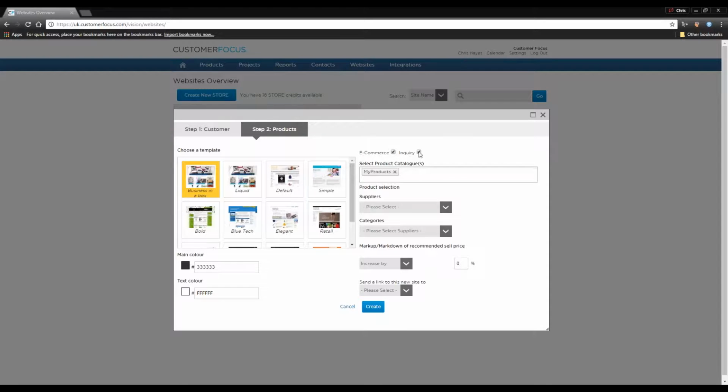Ensure you have the e-commerce and inquiry options turned on and then choose as many catalogues as you have available in the drop-down menu. If desired, these catalogues can be turned off at a later time when the site is created. For both suppliers and categories, use the drop-down menus and select the All option. You can either change the Markup Markdown option now or at a later point. Once you are happy with everything here, click Create and the site will begin being created. This can take a few moments.